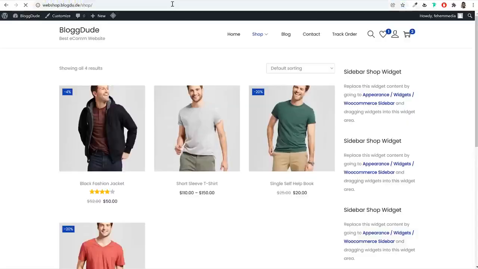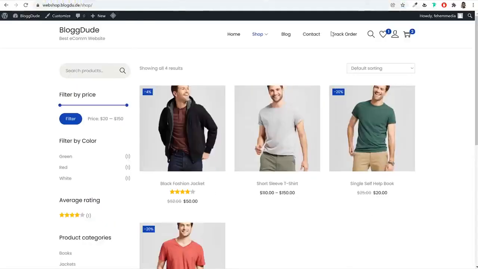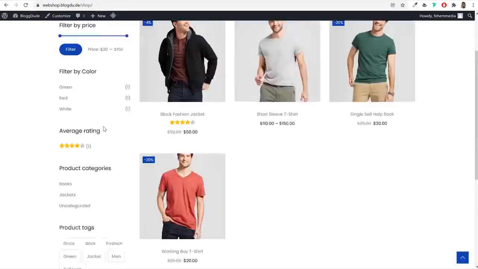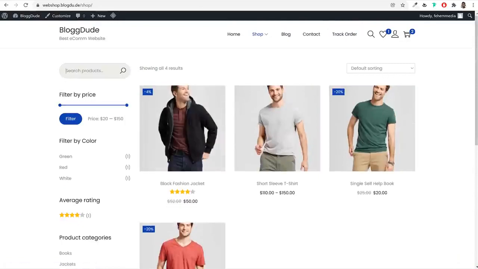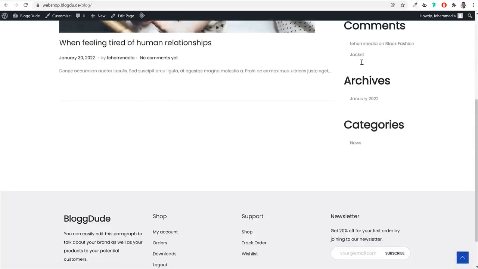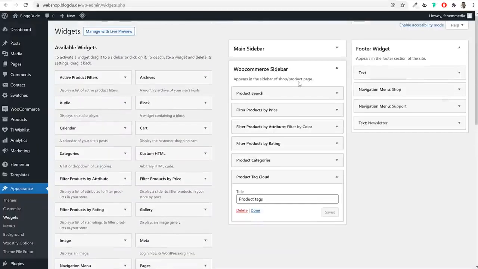Again, if you come back to this page, refresh it. Now, as you can see, this is how it is looking. People can search for product, filter price, everything. Okay, everything is present over here. Then we also want it for the blog page. Okay, here as you can see, we have this sidebar. Let's fix this sidebar as well.